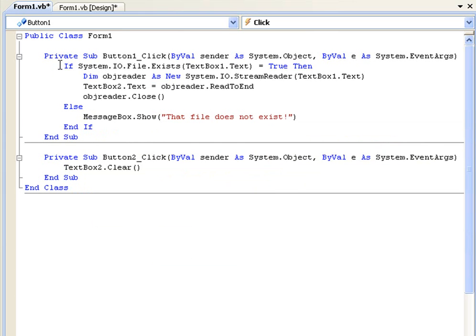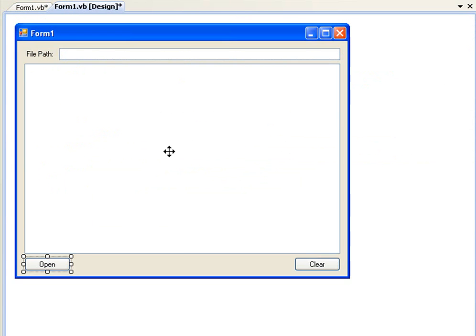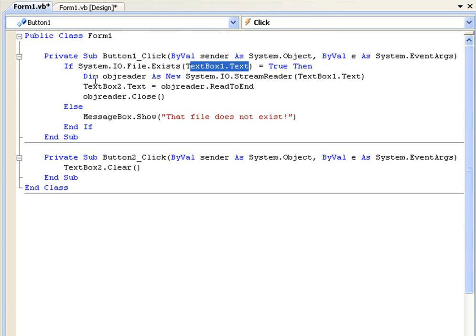So this is going to say if this file exists, TextBox1, the path, is true, then it's going to put the text into this text box, and if it doesn't exist, then it's going to give this error message.